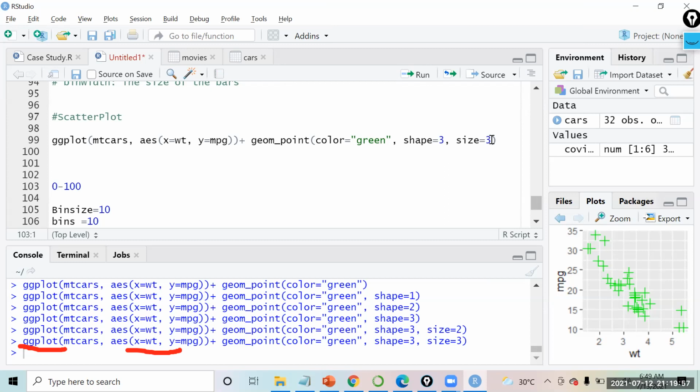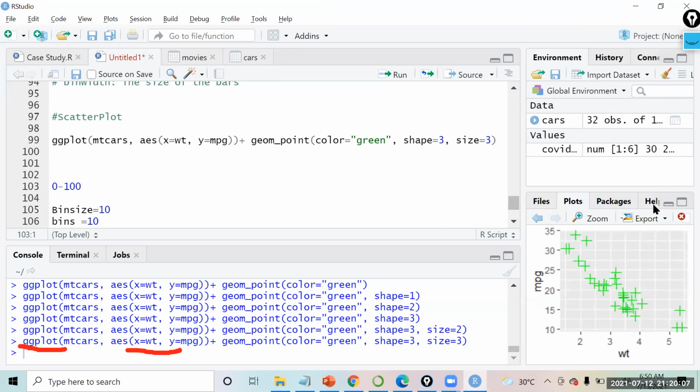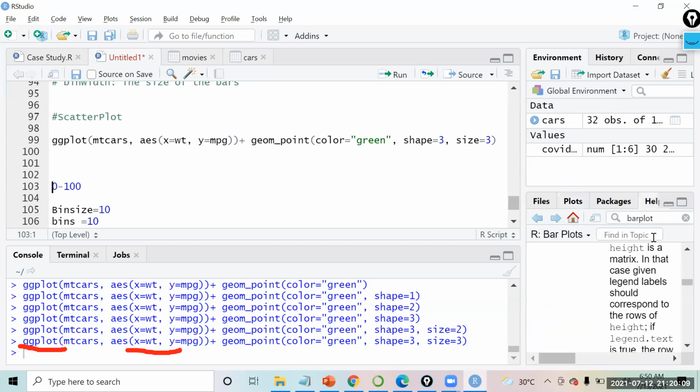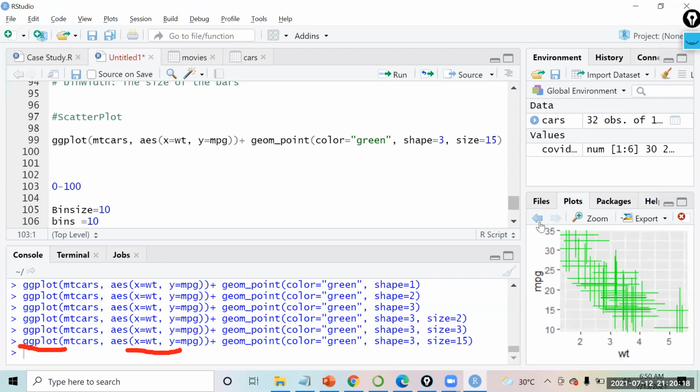But how can I see what are all the shapes available? You will not find it over here. If you go in the help, you don't have any numbering. So as such, you'll just have to Google it out, like what shape, because there are a lot of shapes. You can keep on trying with the numbers, and you will keep getting different charts in that scenario.